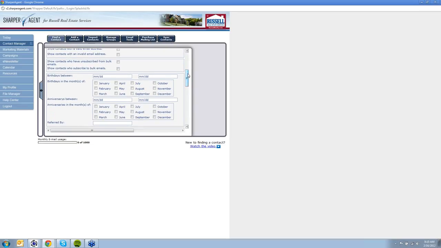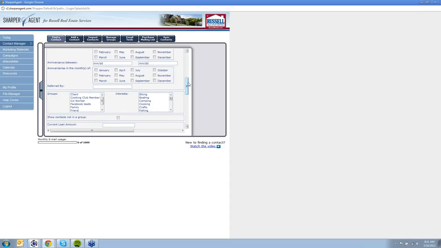So there is lead generation capabilities within the system, so you can see who's subscribing to your emails and what source it is coming from. So if it's coming from Facebook posting or something you put on Craigslist or that e-newsletter button you put on your website, I can see who those people are and target them better. Birthdays, anniversaries, closing months, who they were referred by.